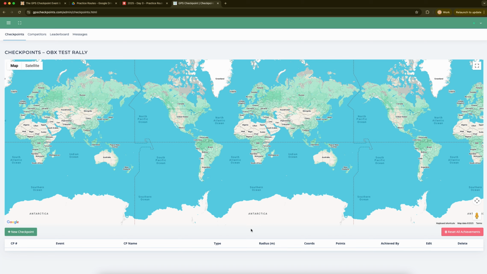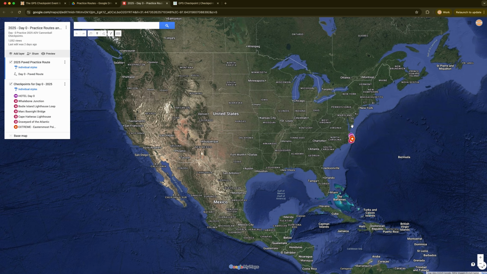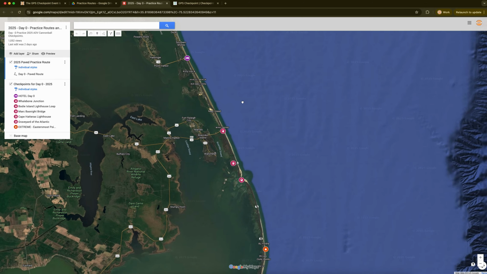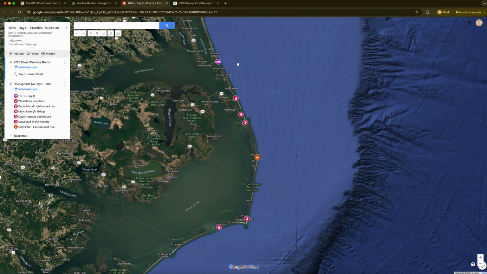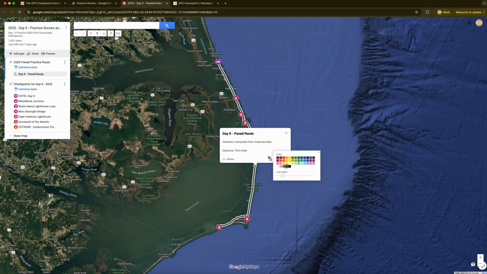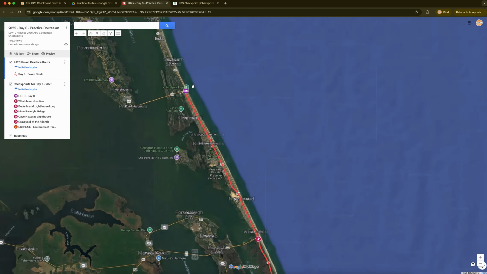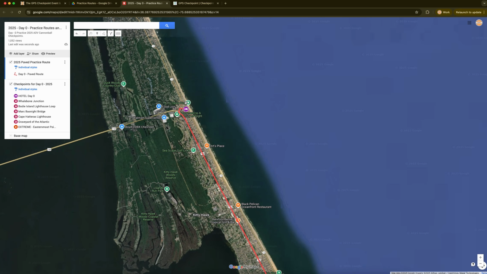So as you can see, we have no checkpoints in this rally. And how I like to create checkpoints is from a Google map. So in this example here, we have a test rally for the 2025 Outer Banks. And this is a small little rally. And the first thing I do is set up the start.